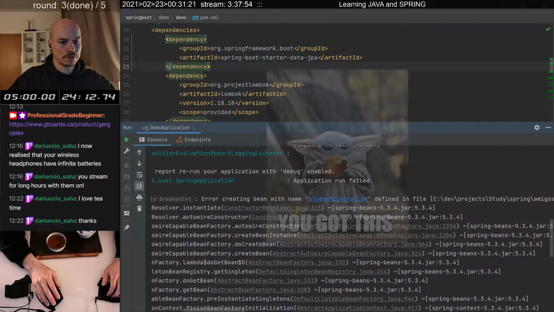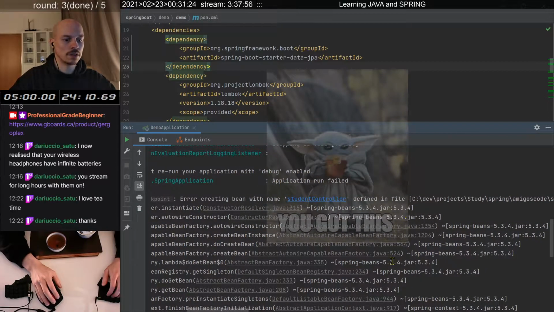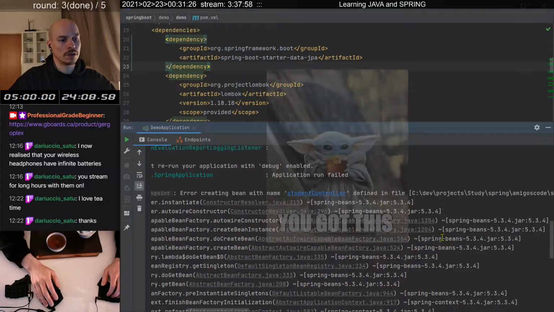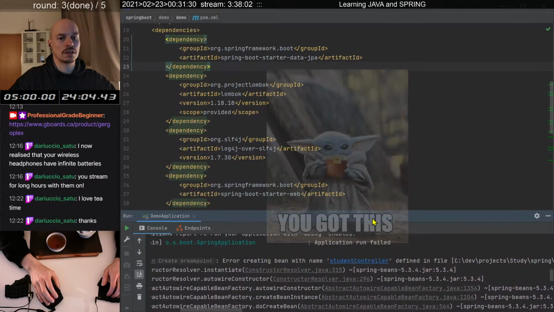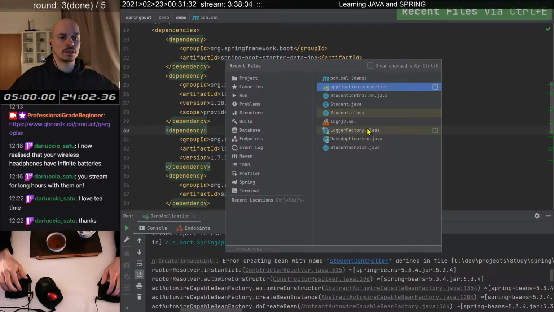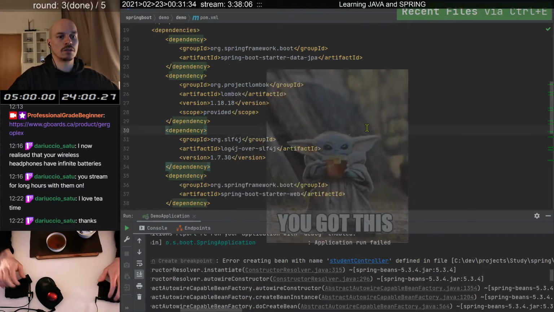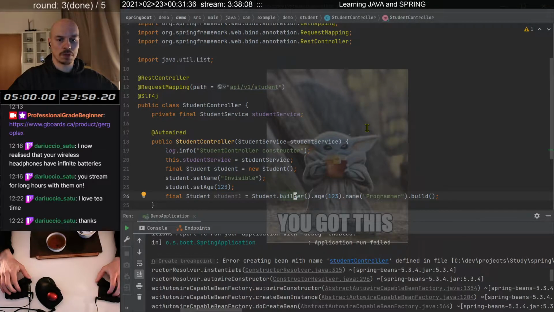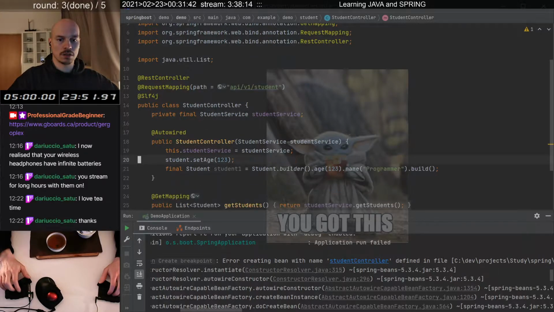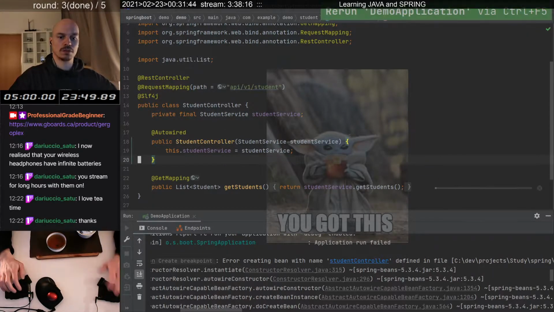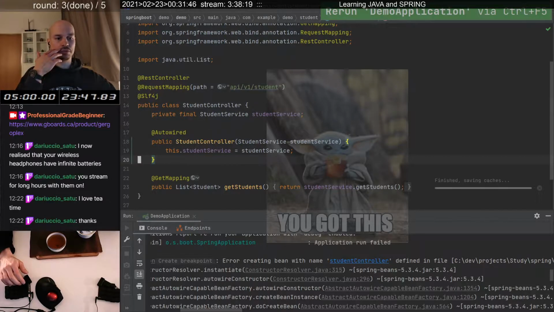Error creating bean with student controller. Okay, so that's bad. Why? Oh, because I didn't remove the code which we were playing around with, right? So that was, well, I don't need this, and all of those things also are not needed. That was us playing around.